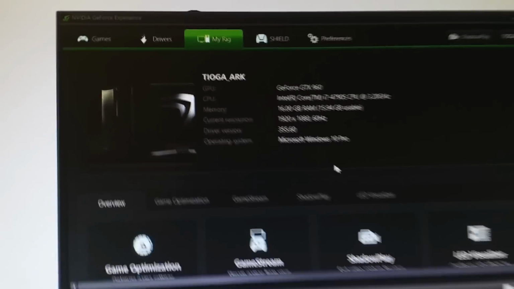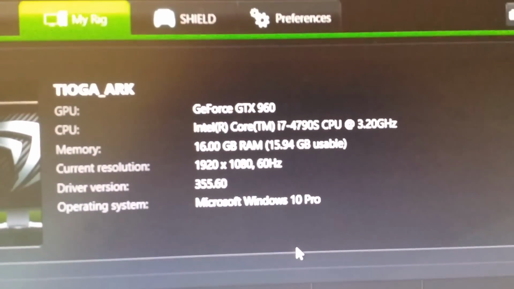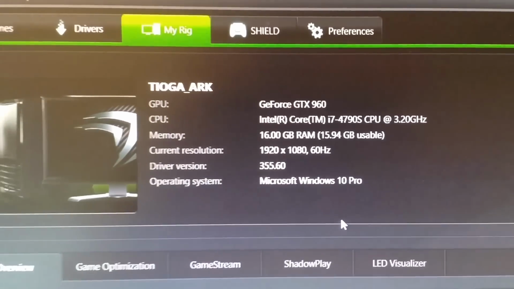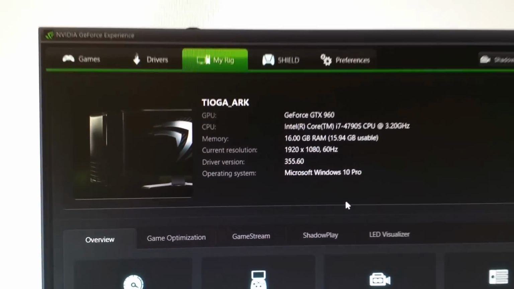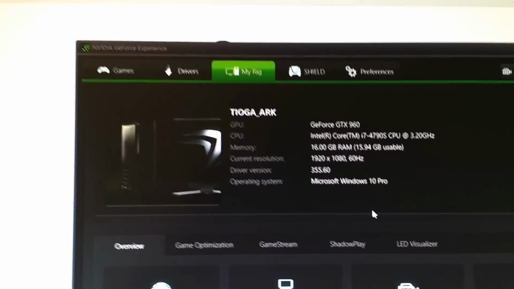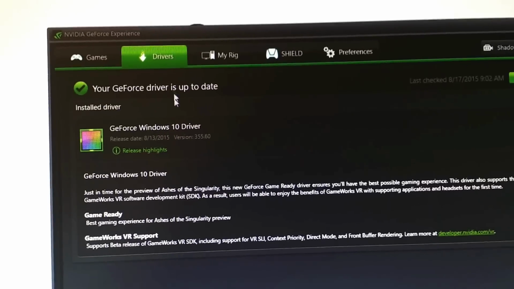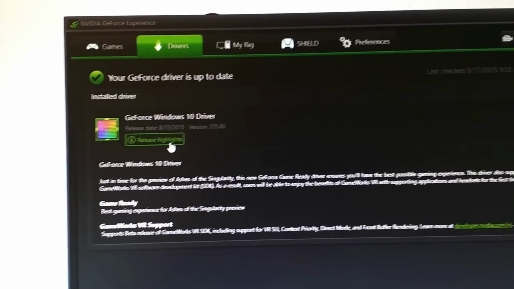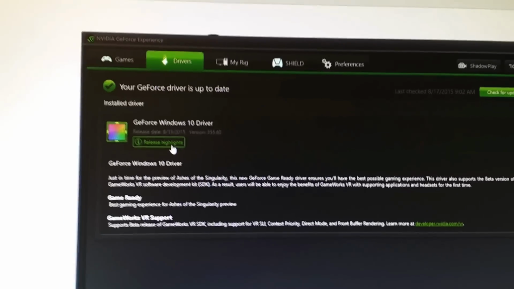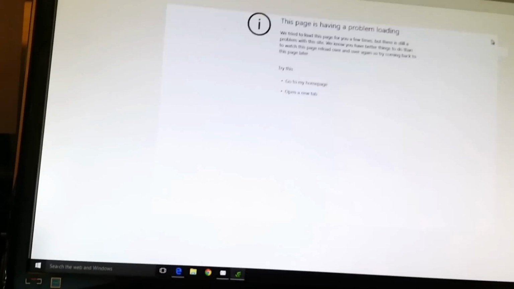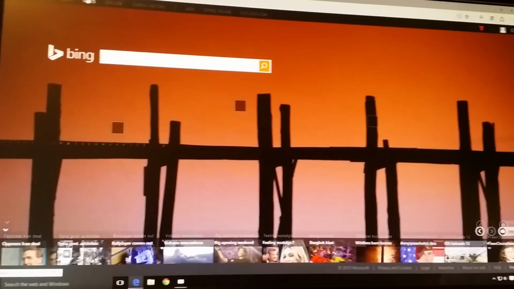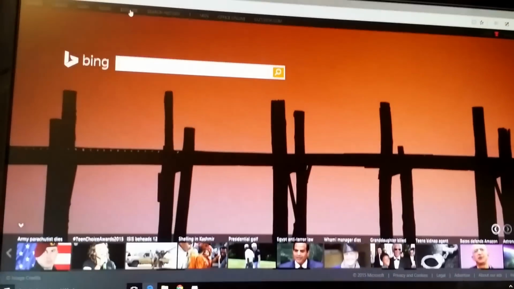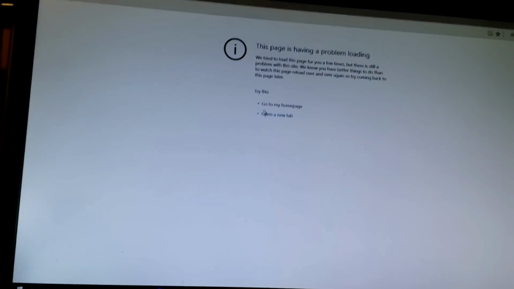So you can see right here, my rig, right there. Windows Pro, but it becomes unstable. All my drivers become unstable. Now I come over here to drivers. It says it's updated. Release highlights, which we really don't care about. But I'm going to close out again. Close out again. Go back to my Windows. I'll just hit Explorer. And bam, open a new tab, and the same thing will happen.